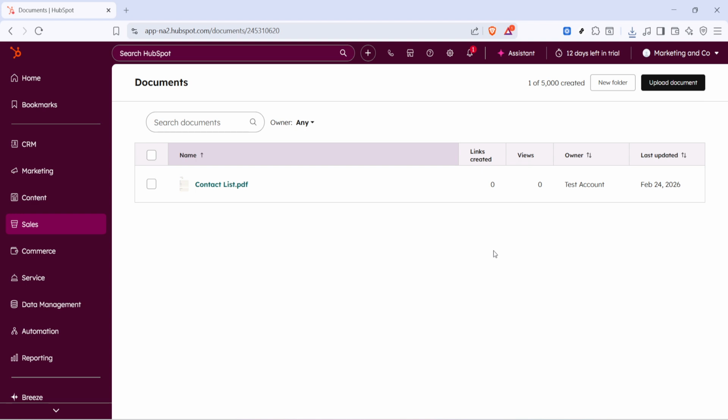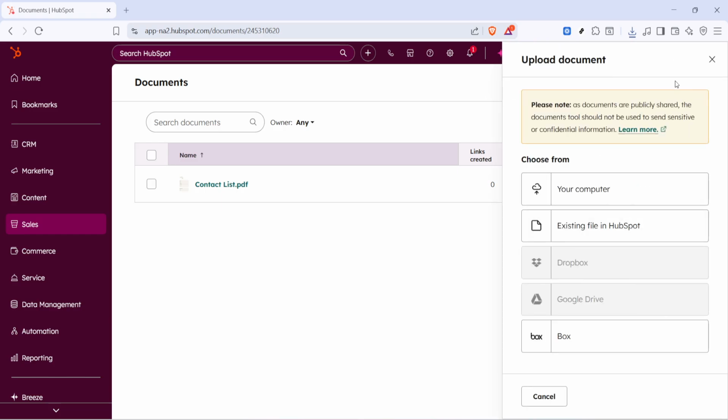Think pitch decks, one-pagers, case studies, and proposals, so it's the ideal place to store content you plan to send or reference. On the Documents page, look for the option to upload document. It's typically positioned prominently, often toward the upper right. Click it to start the upload process.